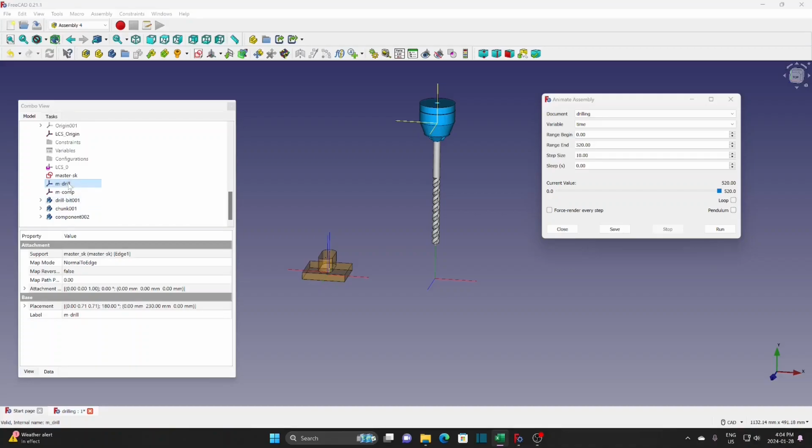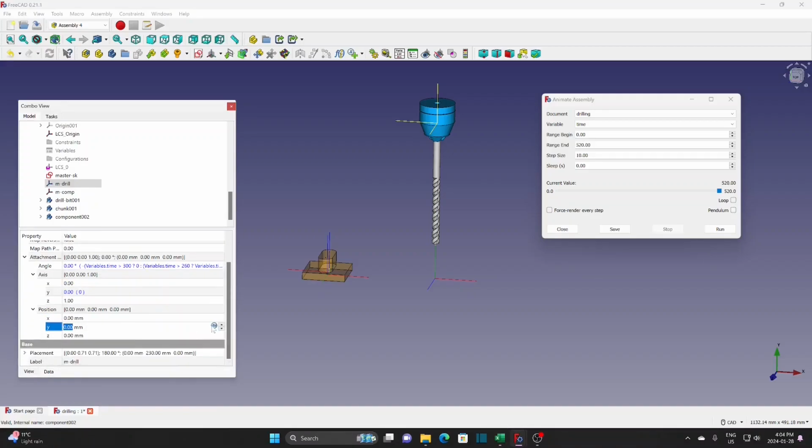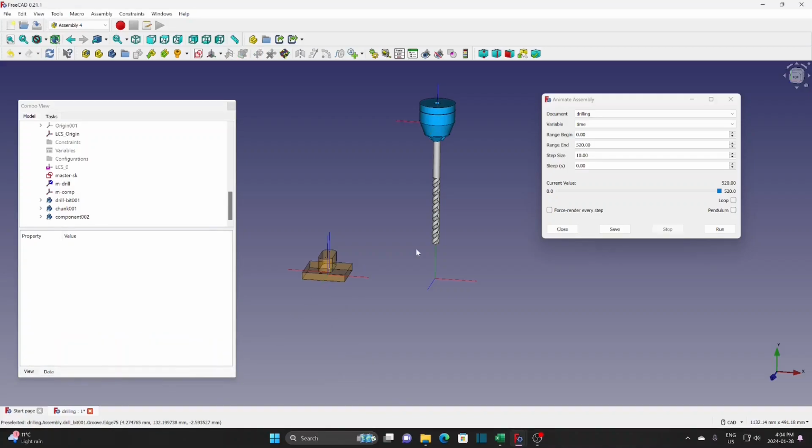Go to the drill LCS in the master sketch, open attachment, open position. Go to Y, paste, OK.